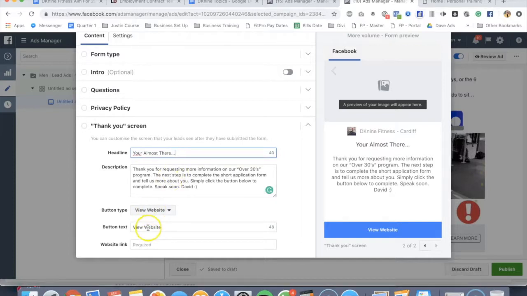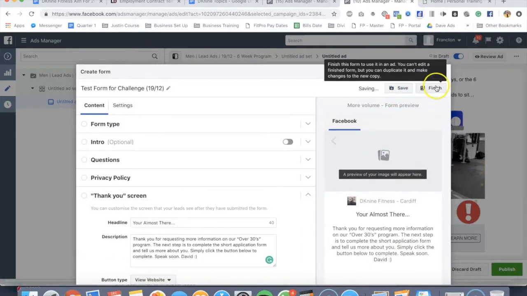So view website. The text is going to be complete application. Then we'll put the website link in. So we've got a nice tidy little link. So cardiff.deaconfitness.com/get started, or you would just put your Typeform link into there. So then this is what they look at after they've completed it. They fill their details in, then they land on this page. So you press save and finish.